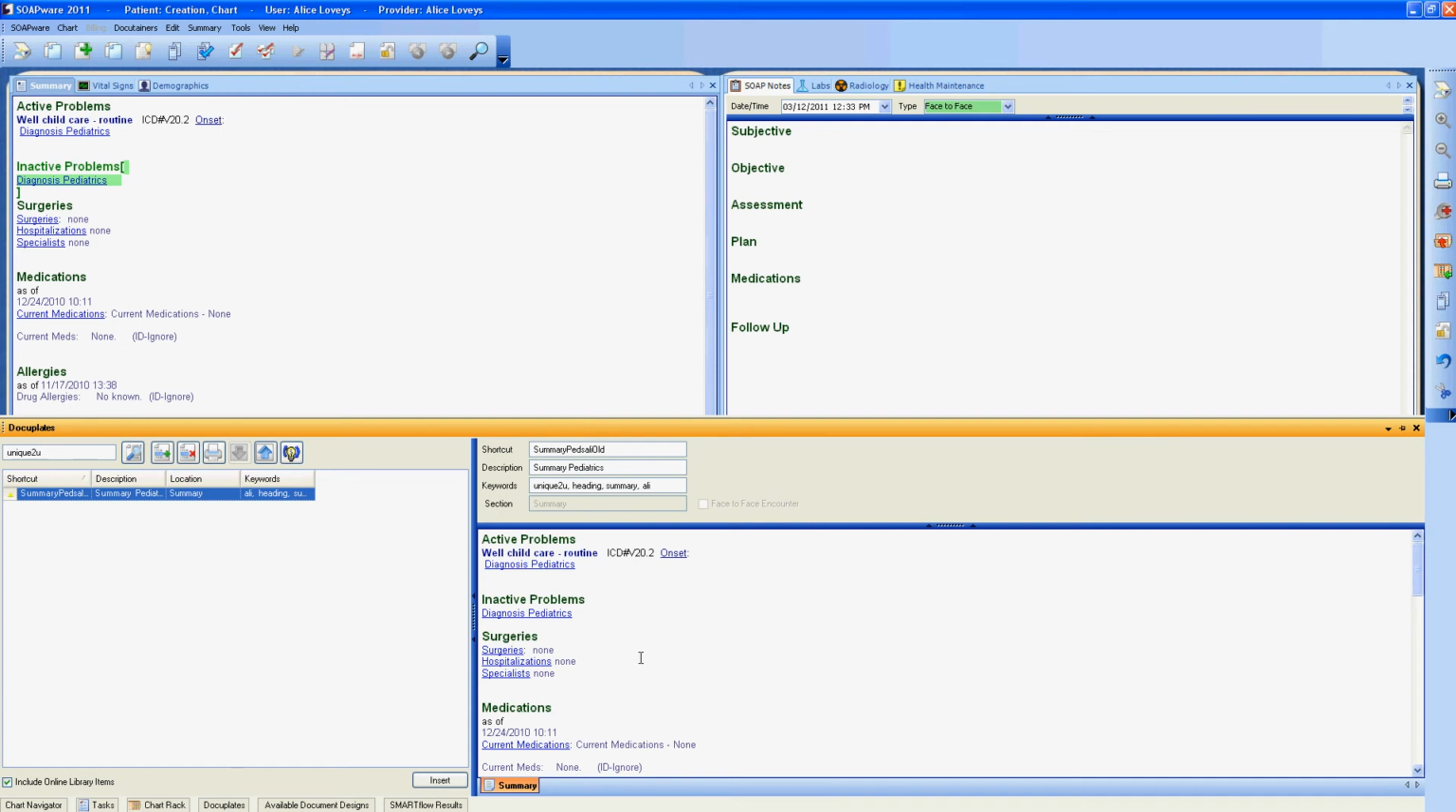When I'm in the docuplates library, when I have found the one that I either want to use, or I look and say, well, I like this one, but there's a few things I would like to change, I can edit right in the docuplate editor. And when I close this, it will remember the changes I made and carry those with all new charts created going forward.